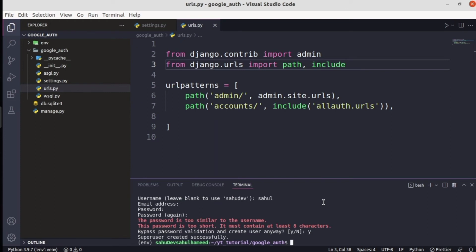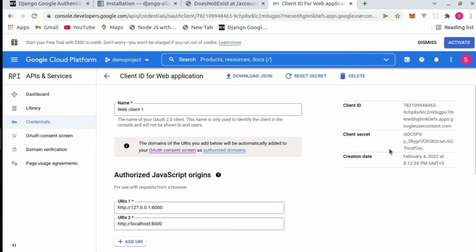Let's run our app once again. python3 manage.py runserver. Usually YouTubers and articles don't share this client ID and client secret because it is confidential. Don't worry, I will delete this before uploading this video publicly.